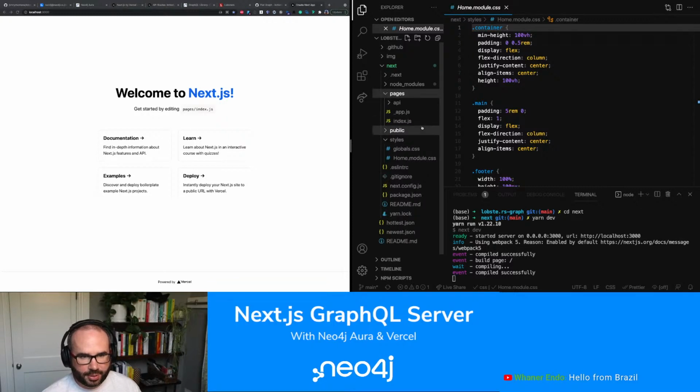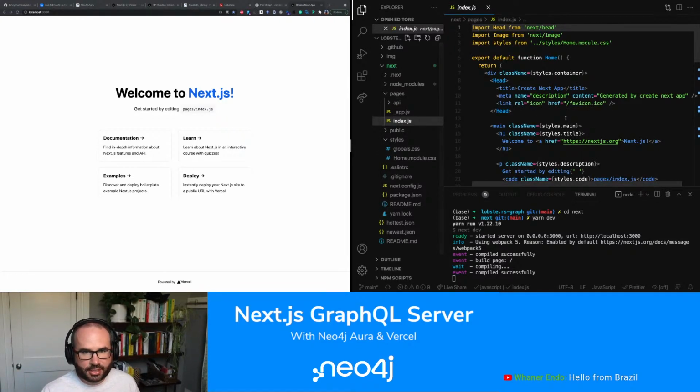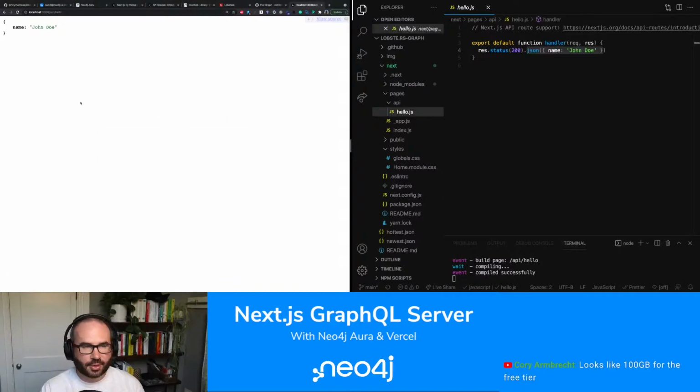And here we have pages. This is where we're going to spend most of our time today. I said earlier that Next.js has a file-based router built into it. So if we create a file in this pages directory, we then get a route in our application to it. And by default, there's an index.js.